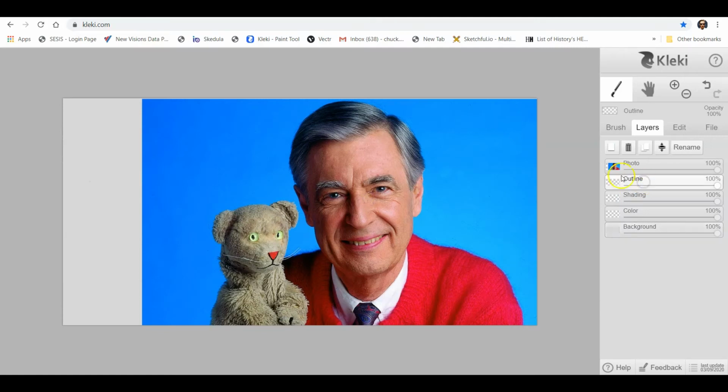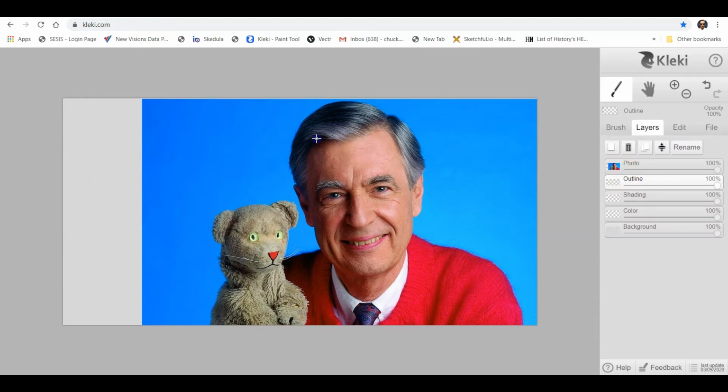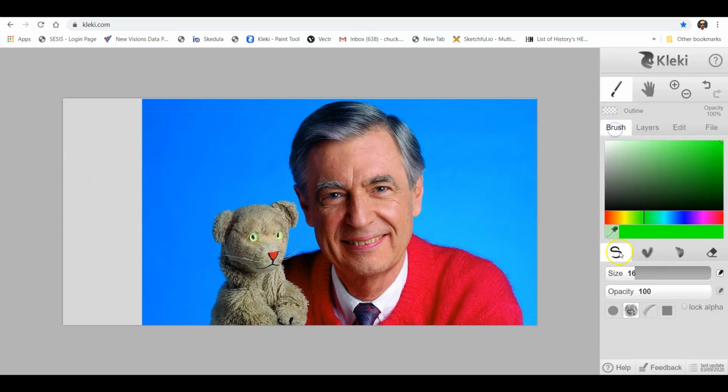Click. Done. So next I'm going to make sure I'm on my outline layer. I want to pick a color that I don't see in the artwork. I want something big and vibrant that'll show up and I can see from across the room.